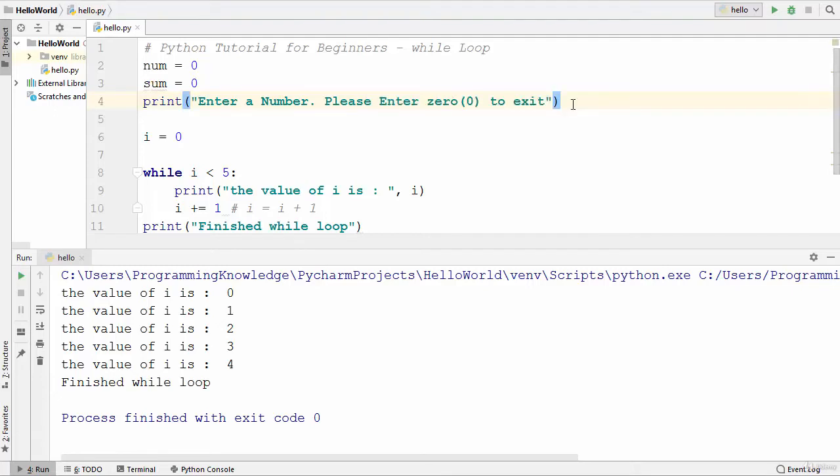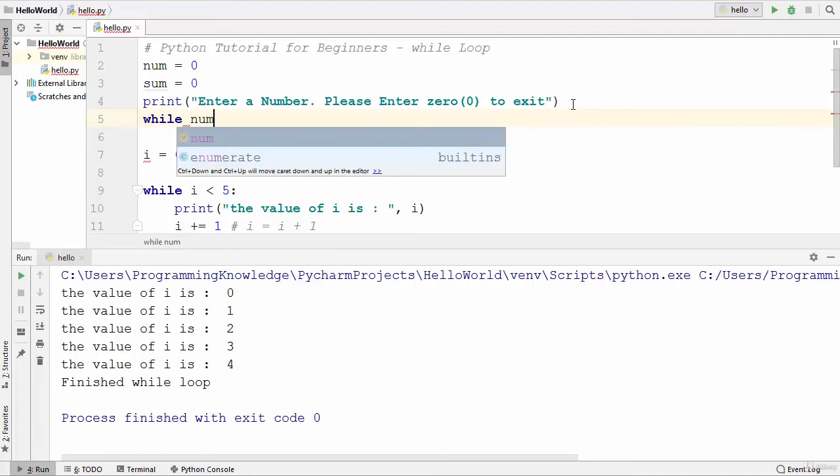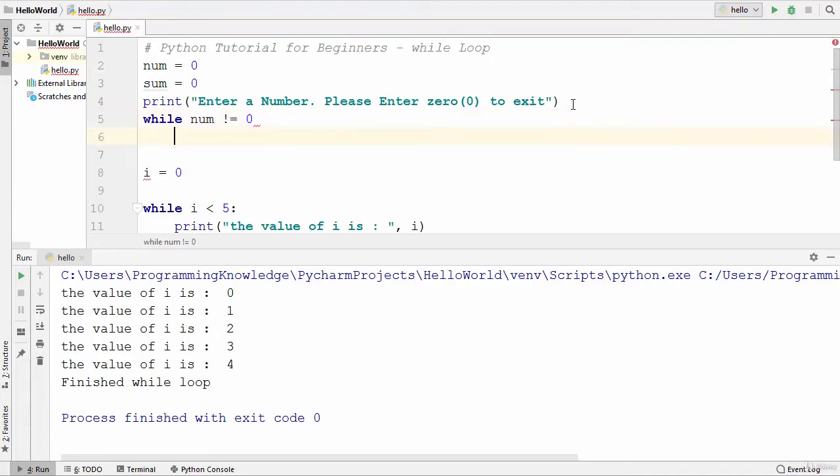And then in the next line I will start with my while loop, and I will give the condition: if the number, I'm going to write num, is not equal to 0, we want to perform some operations. And what operation do we want to perform? We want to ask the user to provide any number, and we will transfer this number into the variable num.